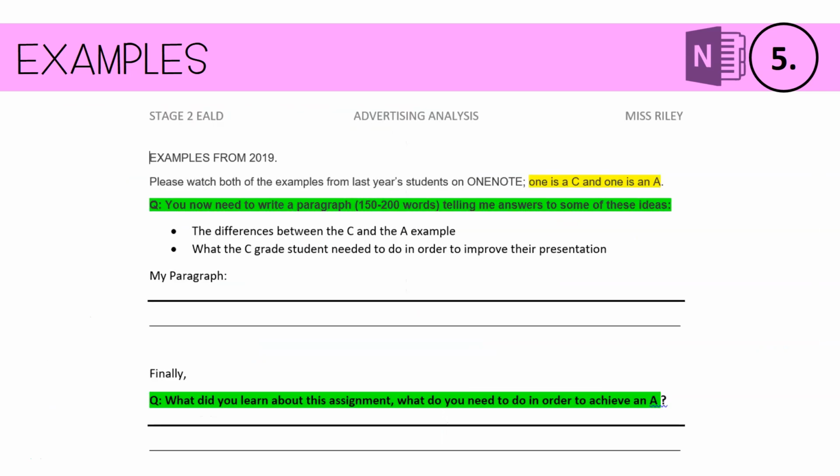This is what that document looks like. It says, please watch both examples from last year's students. Then you need to write a paragraph of about 150 to 200 words telling me answers to some of these ideas. The difference between the C and the A example, what the C grade student needed to do in order to improve their presentation. You would write your answers here. And finally, what did you learn about the assignment? What do you need to do in order to achieve an A? Remember, all of these answers need to total 200, no more.